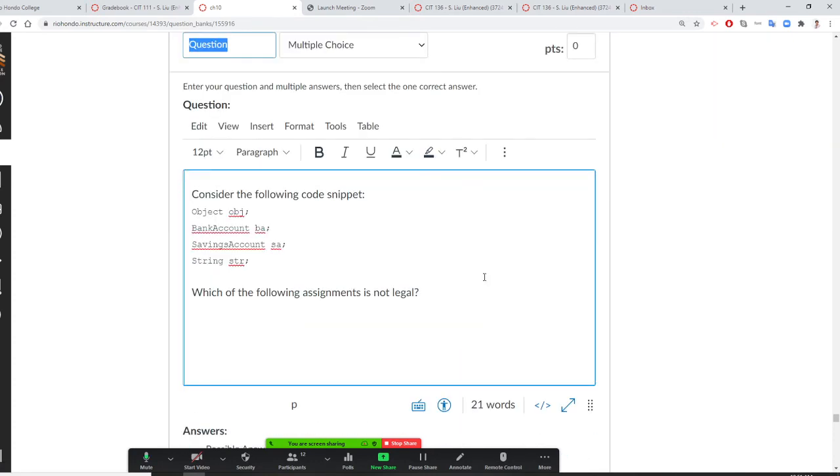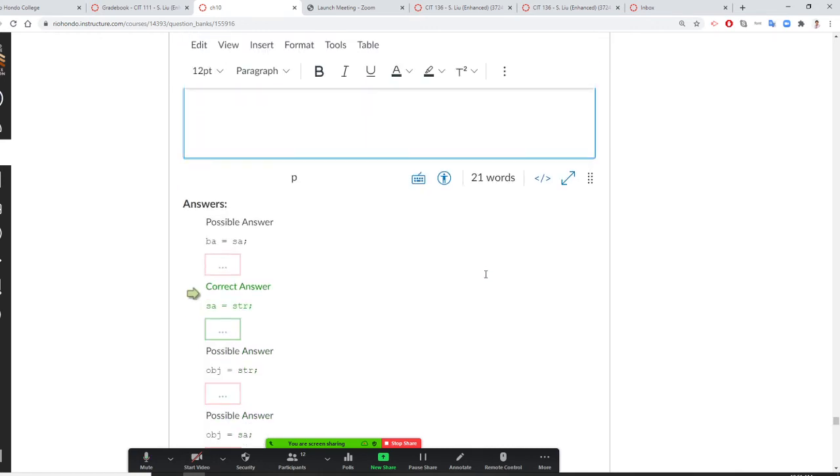Alright, consider we have the following code here: Object, BankAccount ba, SavingsAccount sa, String str. Which is not legal here?